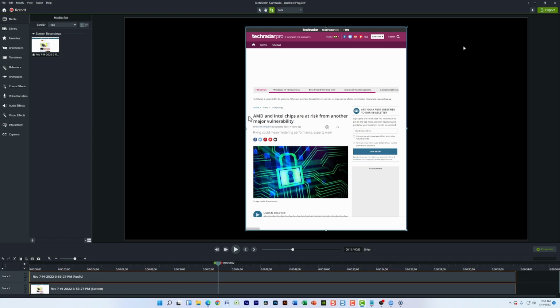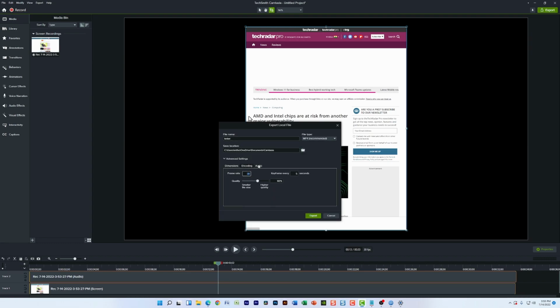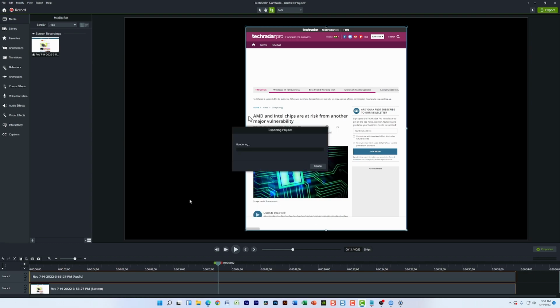After I'm done, I'm just gonna click on the export button and click on the local file option. As soon as you click on the local file, it will quickly export the file to the specified file format, which is MP4 in this recording. After that is completed, you can play around with the dimension, encoding settings, and audio settings. Once you are done, you just have to click on the export button. Once the export is completed, it will open up the media player on your computer, and you will be able to see the recording after that.